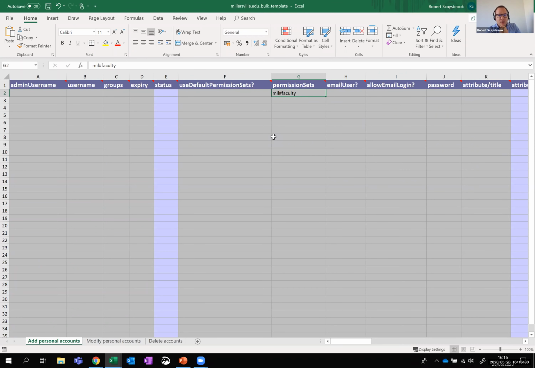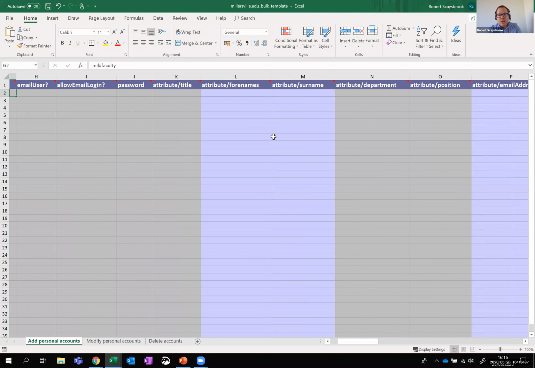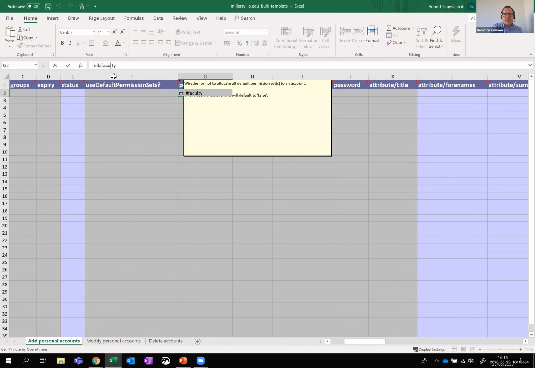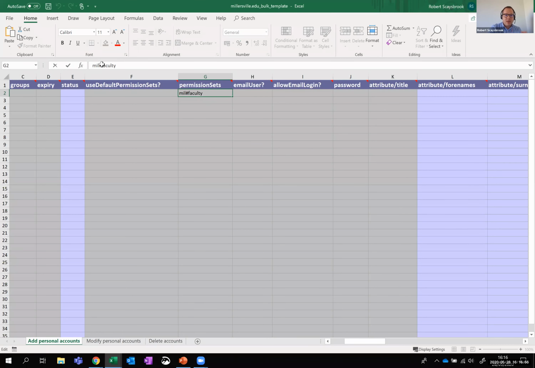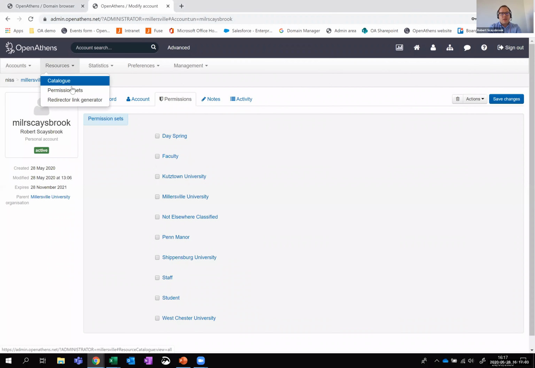You can download this from the OpenAthens administration area. There's lots and lots of information that you may want to attach to that OpenAthens account. The thing that we're talking about here, again, is permission sets. So you can specify in the bulk upload template which permission sets you want that user to be a part of. And you can see here the permission sets have their own ID. So it doesn't necessarily say just faculty, it's mil/faculty, or if I go back to my permission sets here, you'll see what I mean.